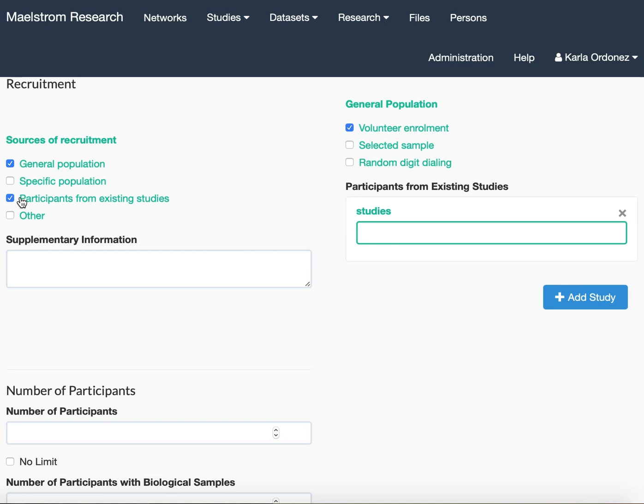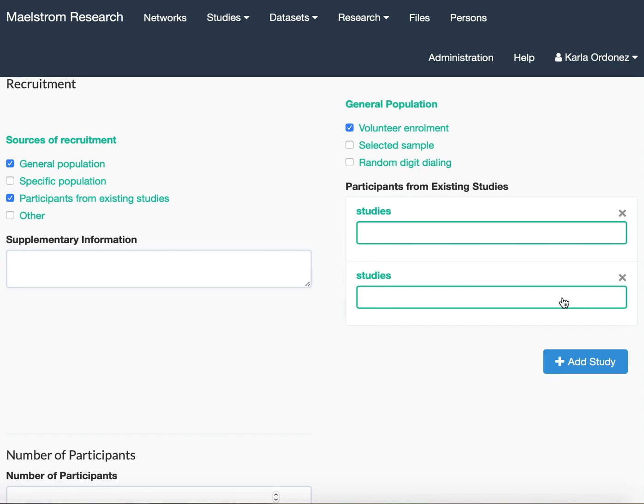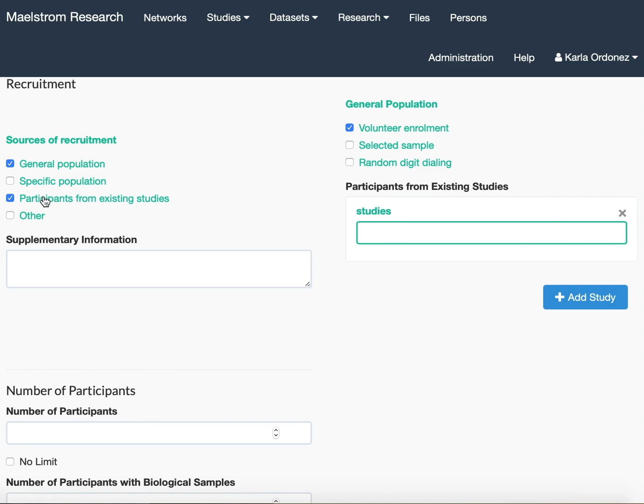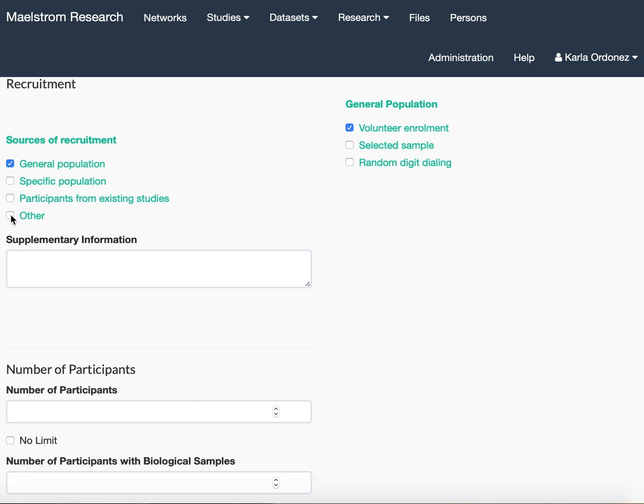The third one, which is participants from existing studies, is applied when the participants are recruited from an existing study. If selected, the box must be filled in with the official name of the study from which participants are recruited. If participants are recruited from more than one study, click the Add Study tab and fill in all the study names. The fourth one, which is Other, is applied when the source of recruitment is none of the previously mentioned, so general population, specific population, or participants from existing studies. If selected, fill in the box marked Other Sources with the correct source of recruitment.